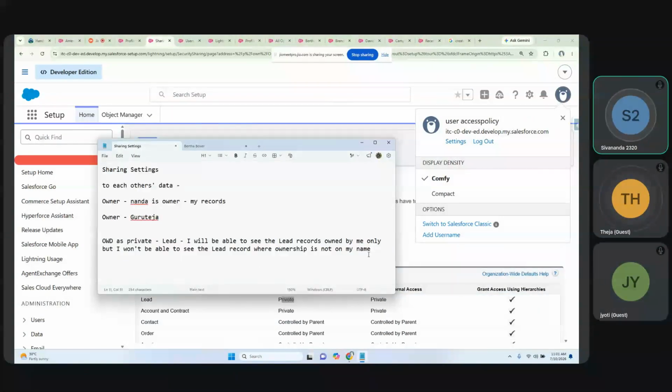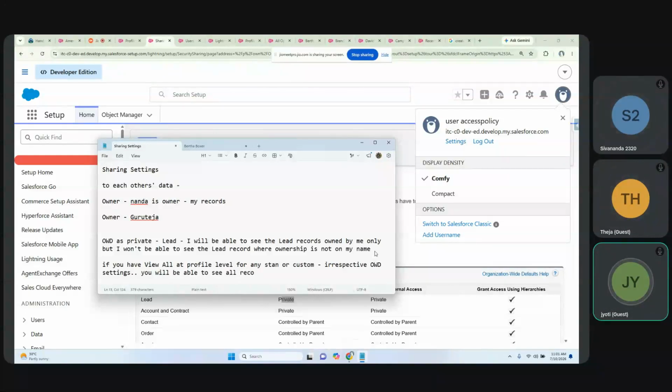You need to focus on this: if you have View All at the profile level, for any standard or custom object, irrespective of OWD settings, you will be able to see all records, because you have the View All permission at the profile level.